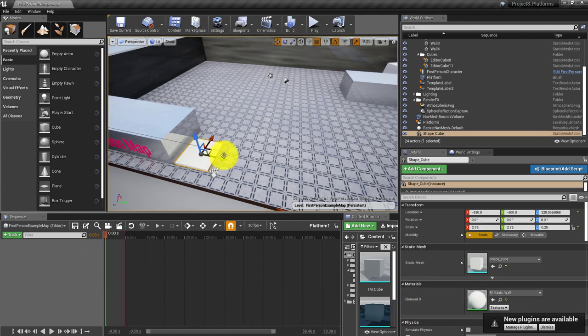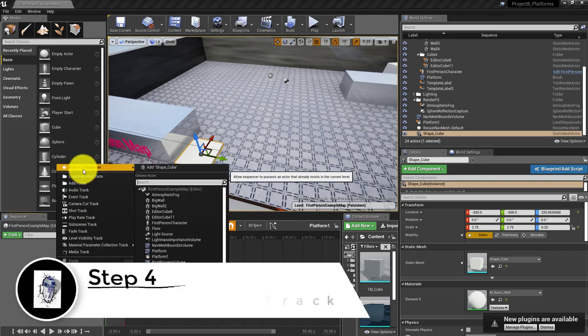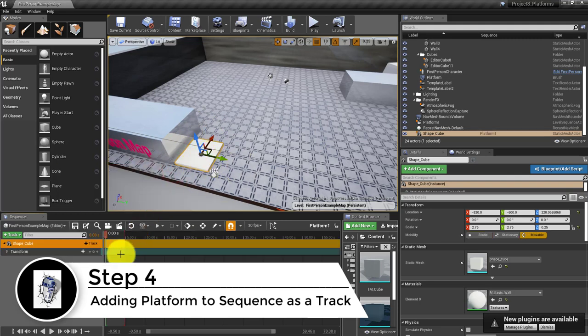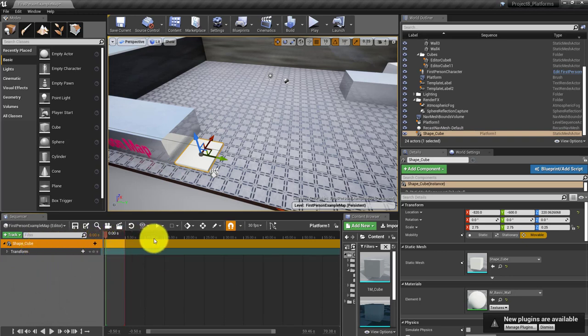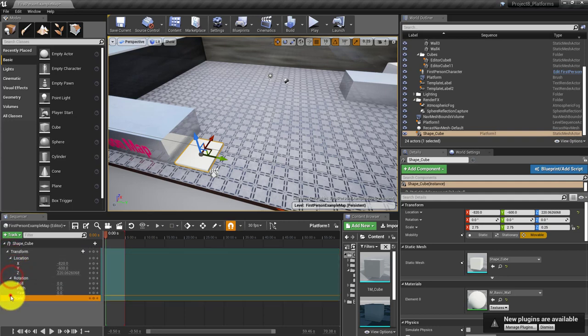All right, so with the platform selected, we're going to right click in this area and go up to Actor to Sequence and Add Shape Cube. That's the shape that we're working with right there. Now, if we do that, what happens is it generates a track for us. Inside that track, we get basic transform controls. So we get location, rotation, and scale.